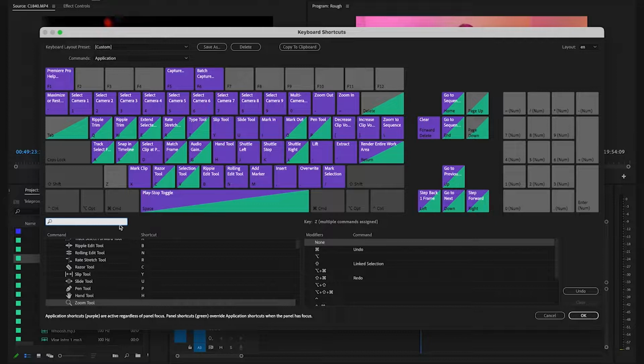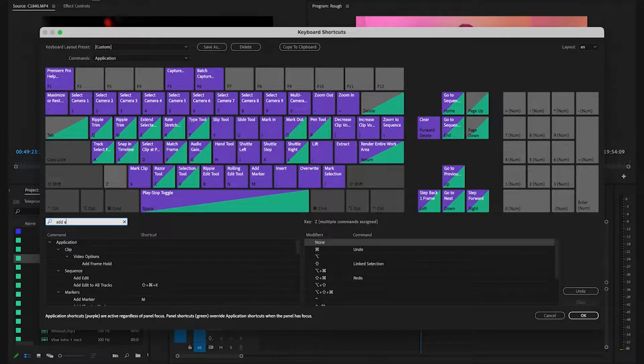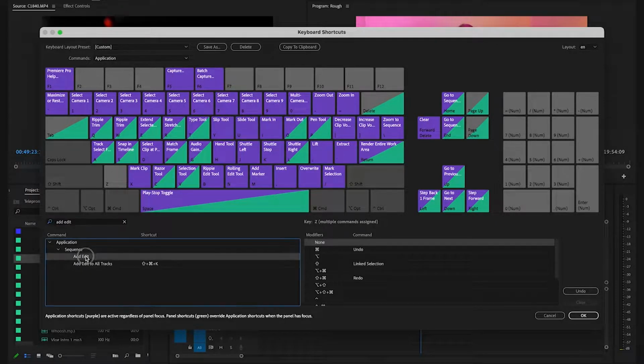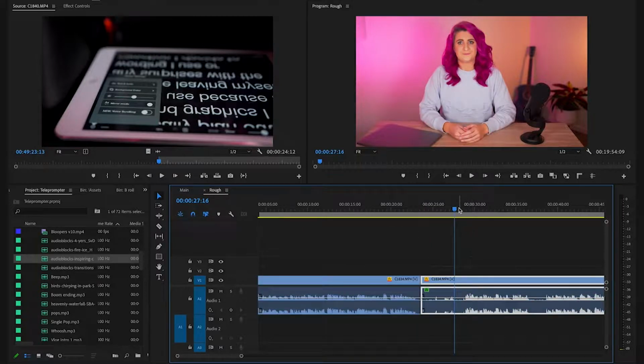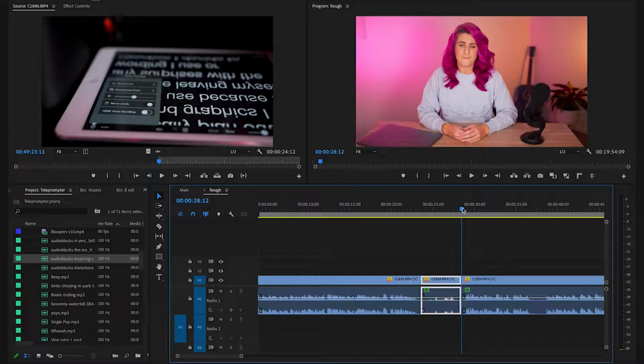I went into the search bar and searched for add edit. I dragged and dropped that onto my Z key, hit OK, and now when I go through my edit, instead of having to go and hit the razor tool or make a cut, I can drag my playhead to where I want the cut to be, hit Z, and it's gonna put a cut point in for me. Then I can use our old favorite ripple delete and continue on our way.